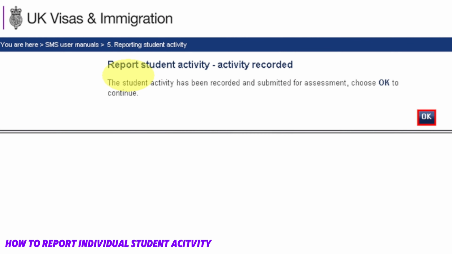Once the reporting process is completed, it will show as report student activity recorded. The student activity has been recorded and submitted for assessment. Press OK to continue. As soon as you click OK, it will be done.